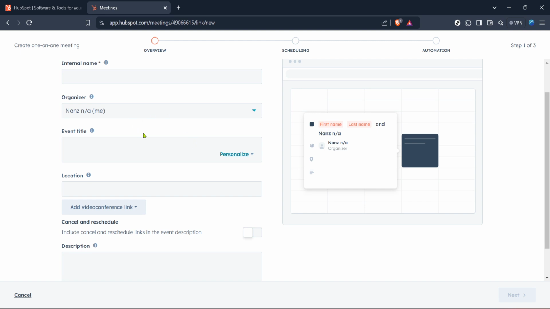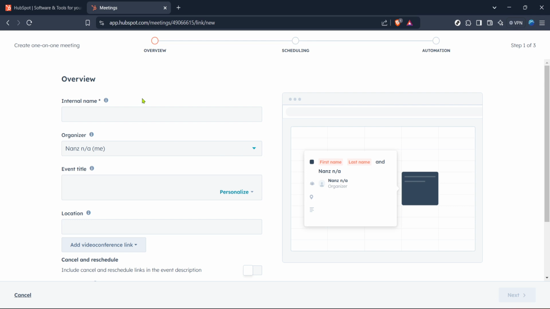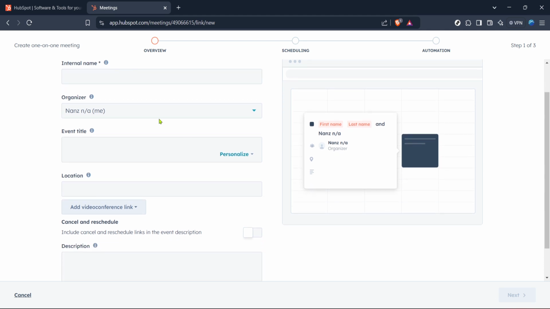This pathway is designed for exactly what we're aiming to do today: individual and personalized communication. Clicking on one-on-one will open up the fields necessary to enter specifics about the email, such as timing, recipient, and any other relevant details you need to include.